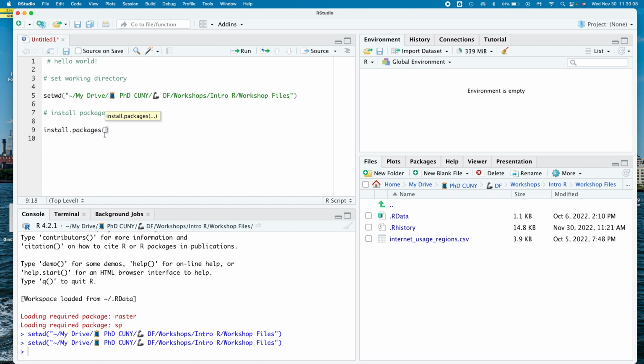So we click on it, and now inside, just as we had with set working directory, inside the brackets, you can type which packages you want to install. So here I'm going to type inside the quotation marks, tidyverse. Now, what R will do is it will search its online repository for the tidyverse package. So if there is a package with the name tidyverse, it will download it and install it. So let's go here, Command Enter.